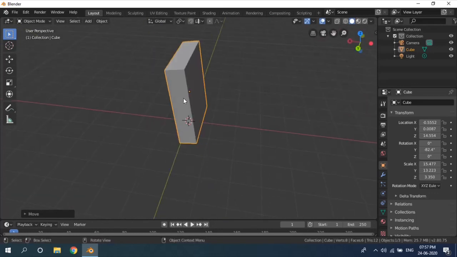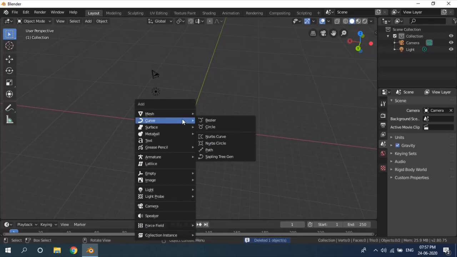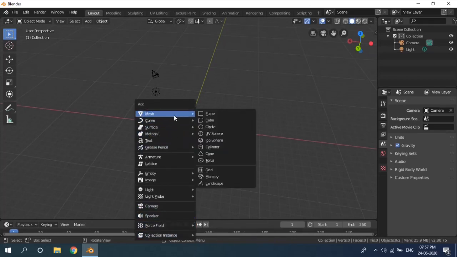Okay, so we don't need this now. We delete it. To delete an object, you simply press X, deleted. To add a new object, Shift A. You're served with so many options. Here go to mesh and select whichever object you want.